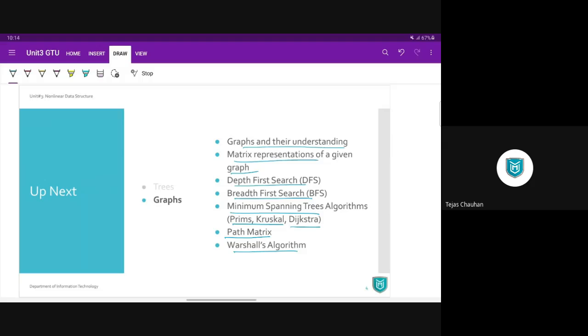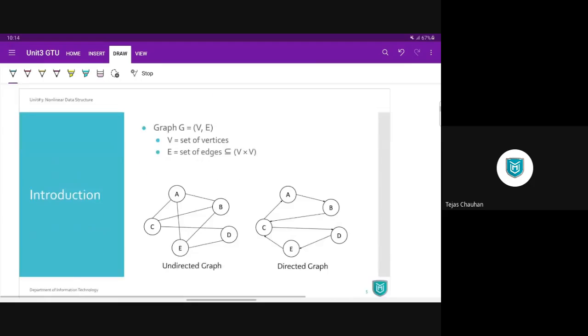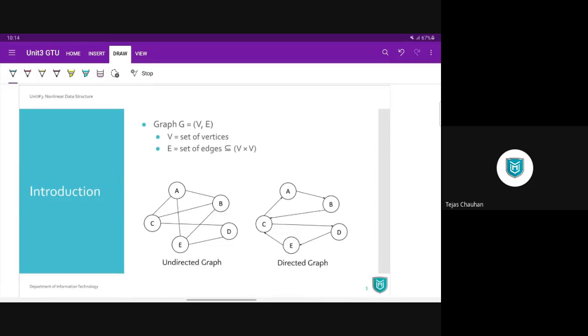Now, someone raised the hand. Anyone has any question? Any question till now? Now, this is the overview of graph section. These are the topics we are going to consider in graph. That's the second nonlinear data structure. Any question?